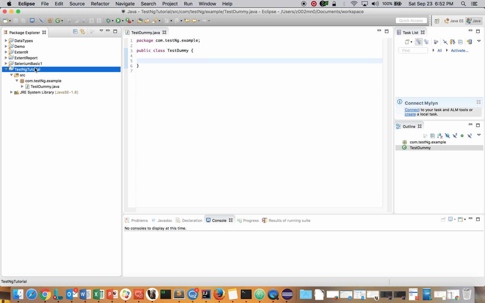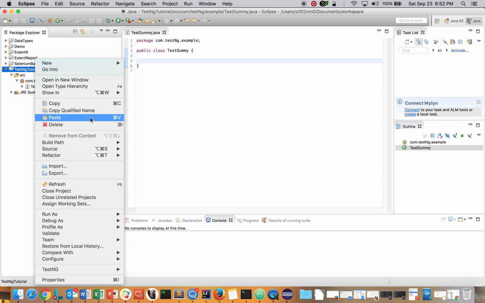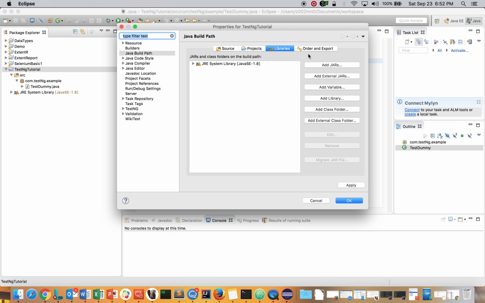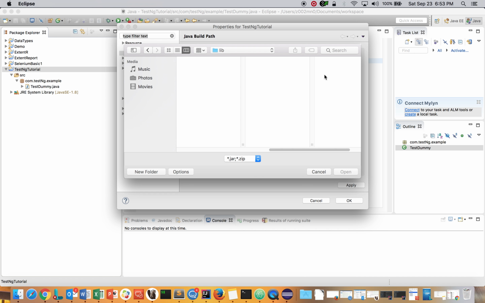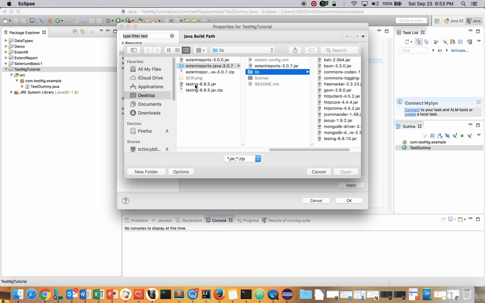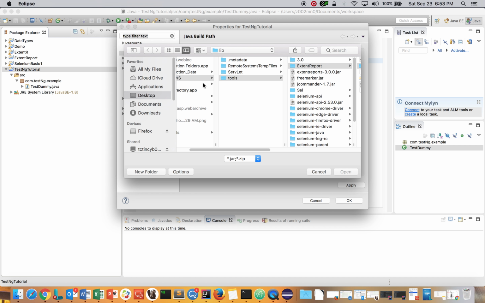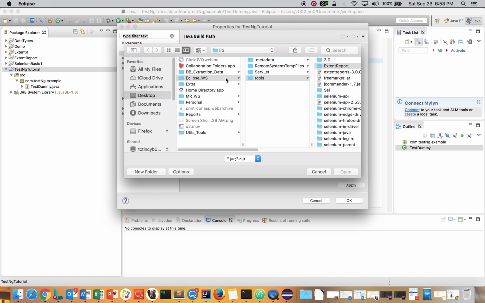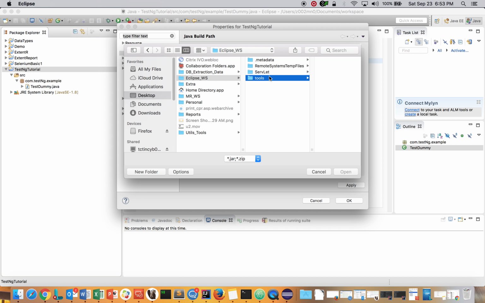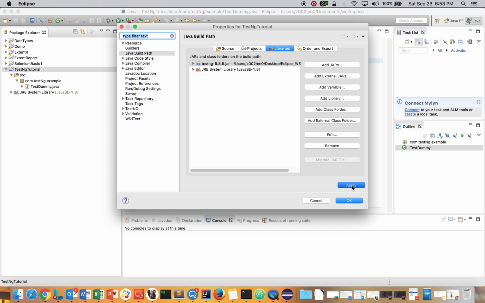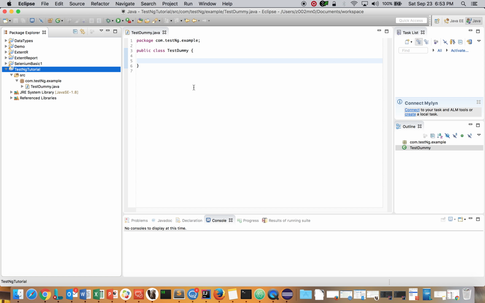add it here. How to add any jar to the build path? Go to build path, go to configure build path. Go to add external jars. Once it is done, you just select the testng jar. So this one is the testng jar, right? Once it's done, click on apply, click on OK.